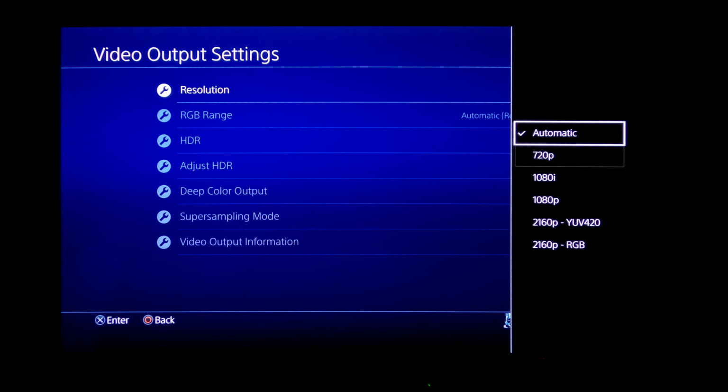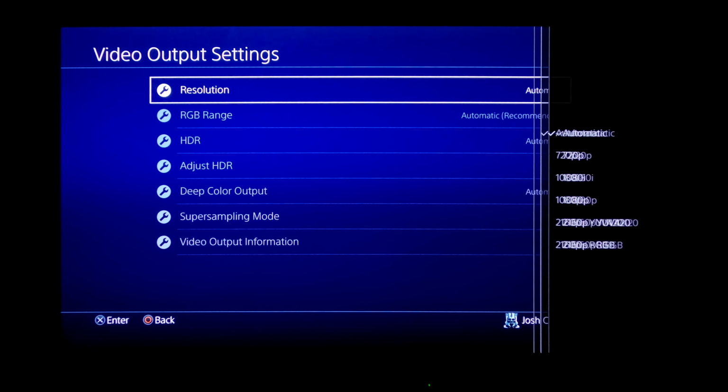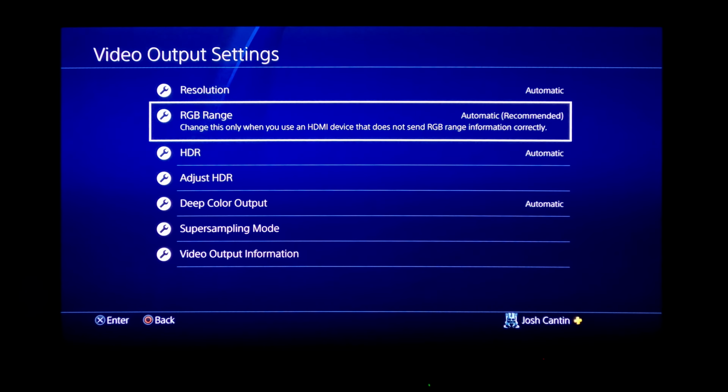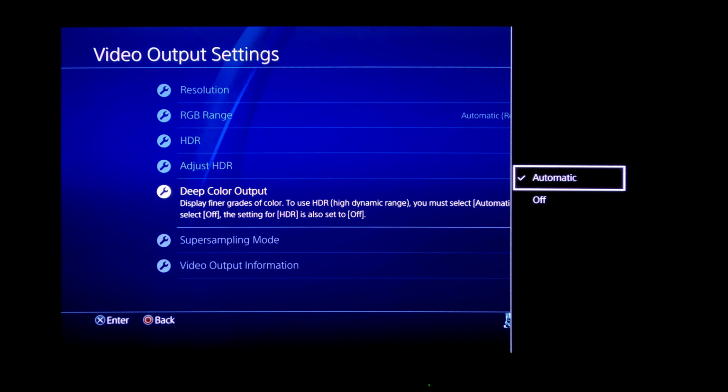So that's why I say just set it to automatic. You don't have to worry about any of this stuff. RGB range, automatic, you're good to go. Deep color output, automatic. Deep color output basically means if you're playing an HDR game, then you have a 10-bit color source, so you have deep color. If you're playing an 8-bit SDR game, you could get away with setting this to off, but again, the PlayStation 4 will recognize it's an 8-bit SDR game. It will turn deep color off for you automatically, so you don't have to worry about it.